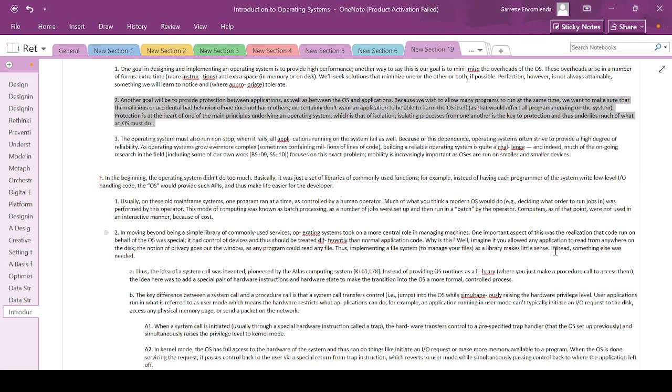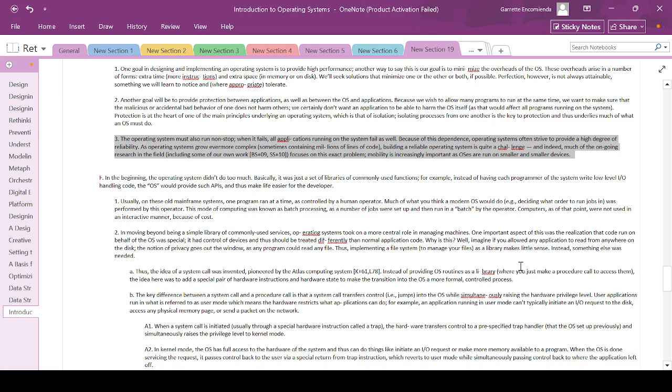So what makes things easy to use, such as this virtualization of multiple processes and isolation, is also what makes it secure, which is kind of like a double-edged sword. The operating system must also run non-stop. When it fails, all applications running on the system fail as well.